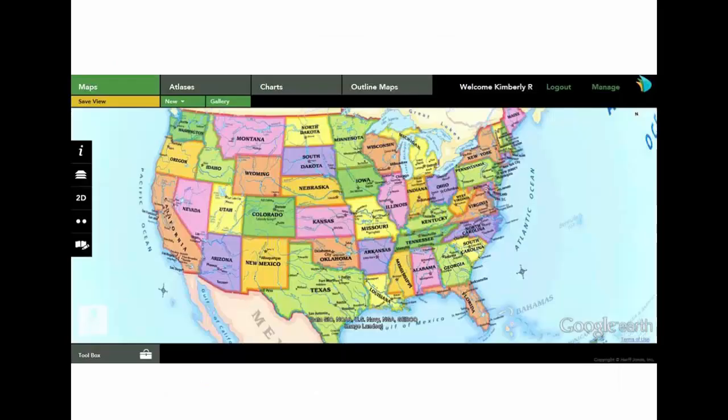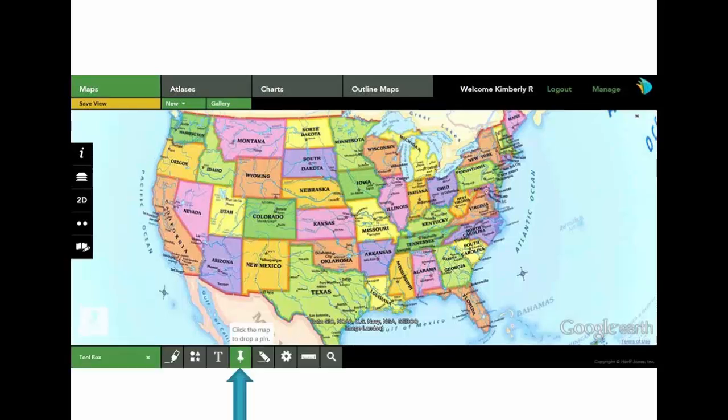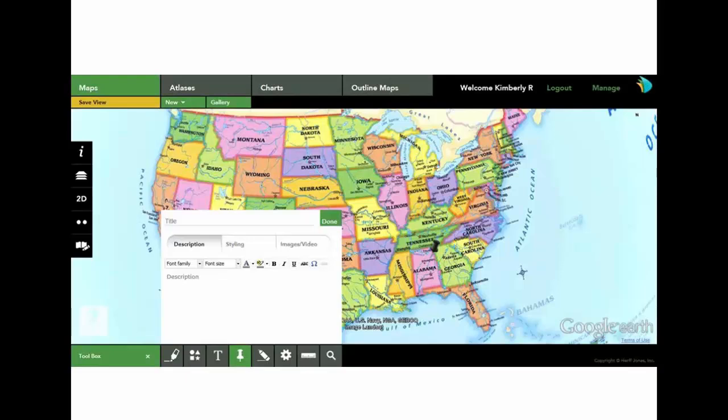So once we go back to our map, we'll click on the toolbar. We'll click a push pin, because the push pin is the only place where you can add video. You want to drop that push pin on the map, and once you drop it on the map, this will open up. So you can put in the title here.